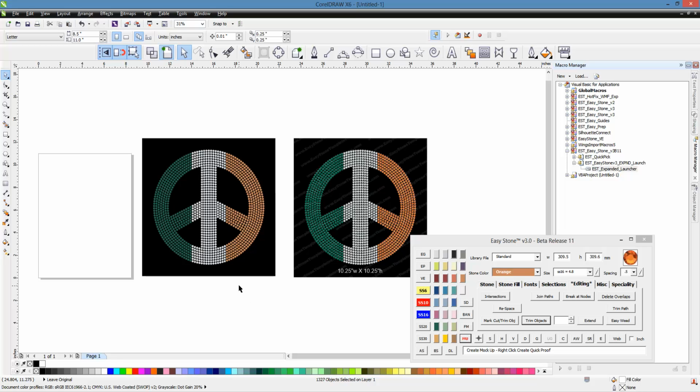So now you can see how you can take advantage of some of the functionality here in EasyStone to create some really interesting projects, but very, very quickly.